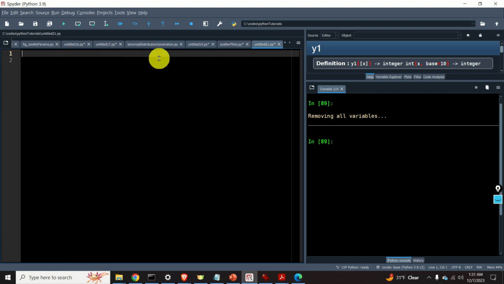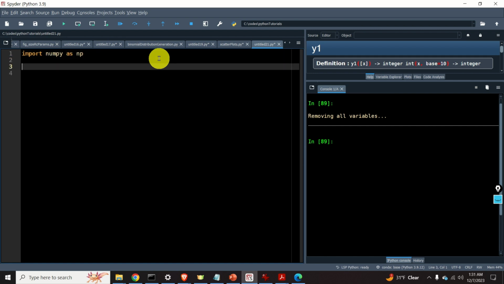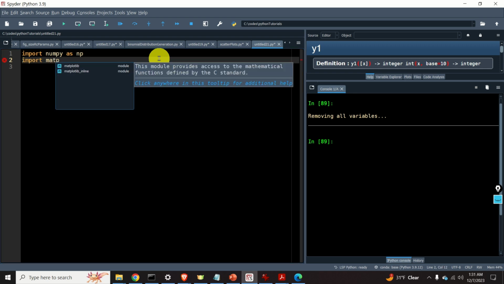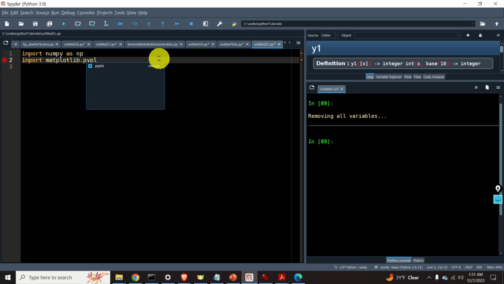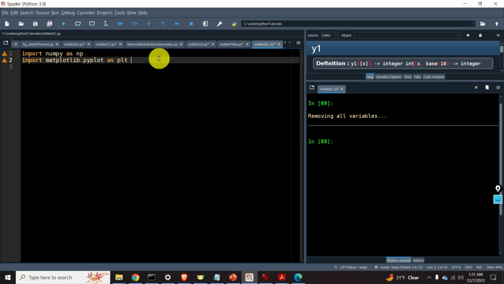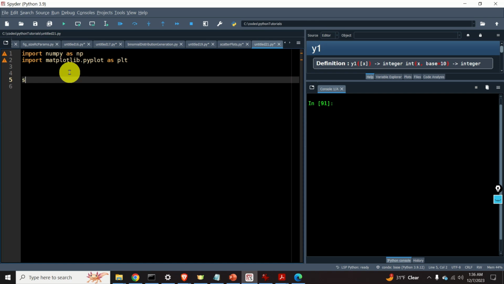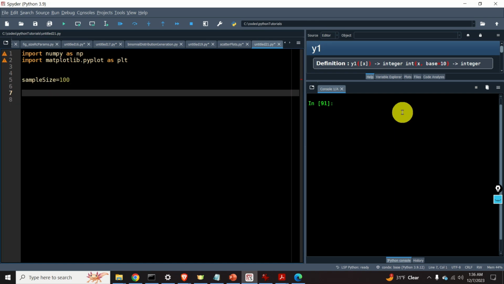First, we need to import the necessary libraries. We need the NumPy library, and we need a plotting function. So we need to type import matplotlib.pyplot as plot. Okay, let's generate two data sets. First, we need to set the sample size. In my case, I'm considering 100 samples.